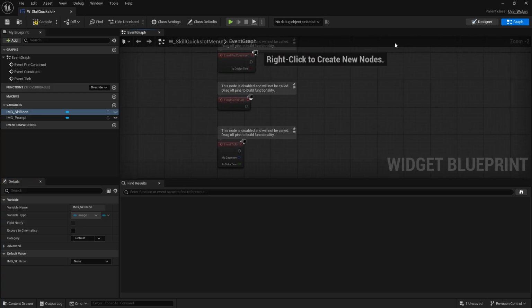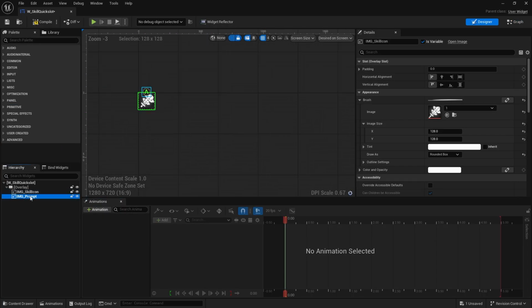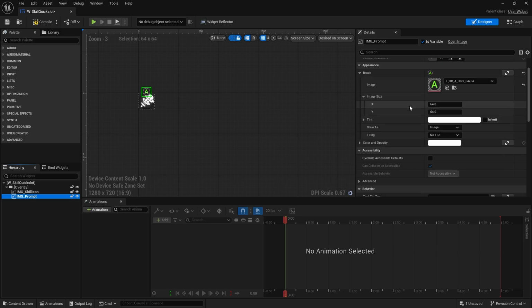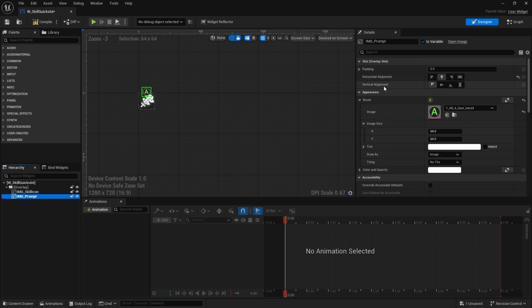So the variables I need to change are going to be the prompt's horizontal alignment and vertical alignment, and its render translation. Now, an important thing to note when looking at the widgets over here on the right: notice how the horizontal and vertical alignments are inside a slot, overlay slot in brackets, meaning that we're not actually changing the alignment of the image itself, but the slot that it's inside of.